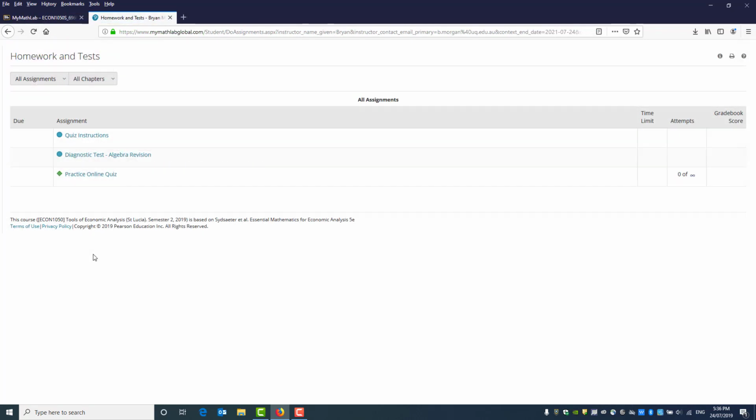The online quizzes will come up later. What we have already is a diagnostic test. So this covers the basic algebra that you need to start the course. It'd be useful if you do that, just to make sure that you're up to scratch. There's a practice online quiz and also quiz instructions. You can access these any number of times. The quizzes you can only do once.